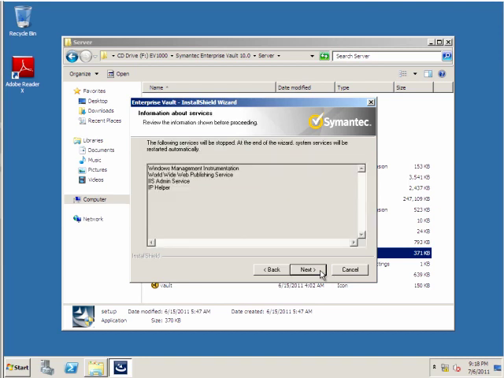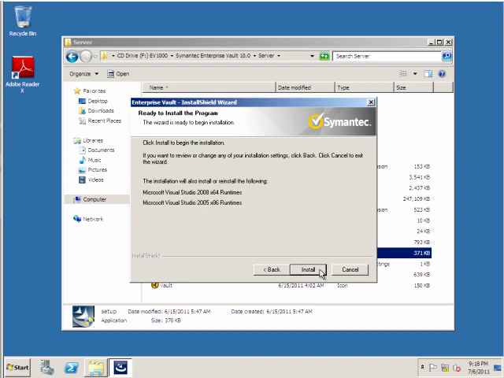We get the warning about the fact that we're going to be starting and restarting, stopping and restarting some of the services. So we'll go ahead and click Next. And then it actually does that, and you see the little pop-ups about it stopping the service, but it went by so quick I didn't catch it here for the demonstration.